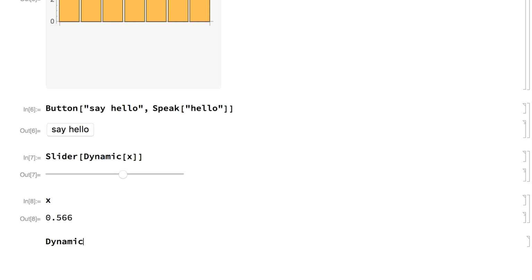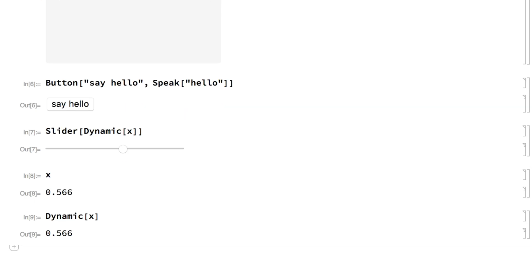You can use Dynamic of x to get a display that always shows the current value of x. Moving the slider changes the value of x, which updates the display of Dynamic of x.